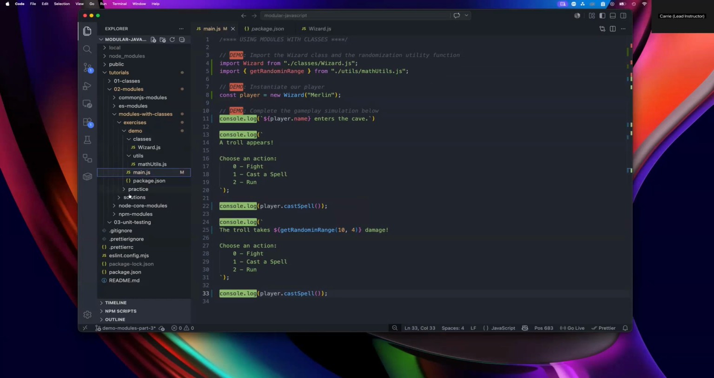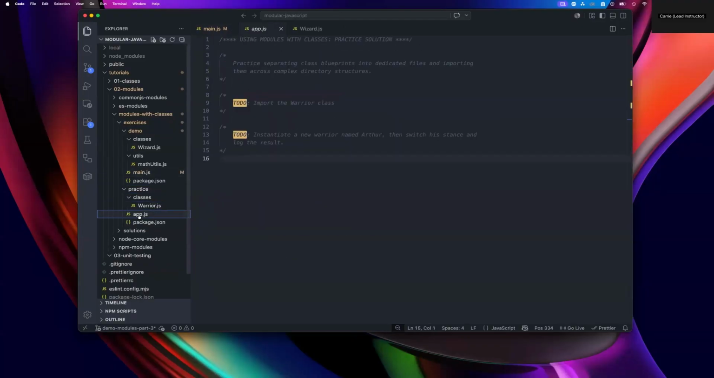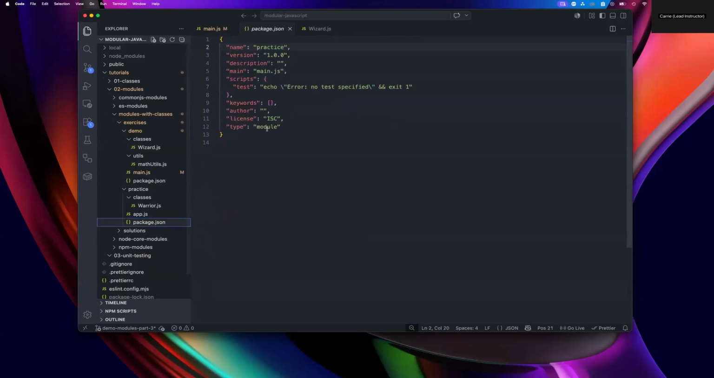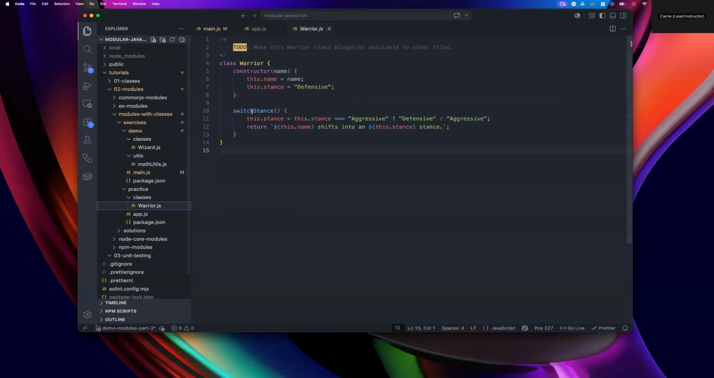For your practice, you have a class, warrior, and you also have an app file. Your package.json file has already been provided for you, and it's set to ES modules. And here, you just need to import the warrior class, create a new warrior, and then call the method switch stance and print the return string.